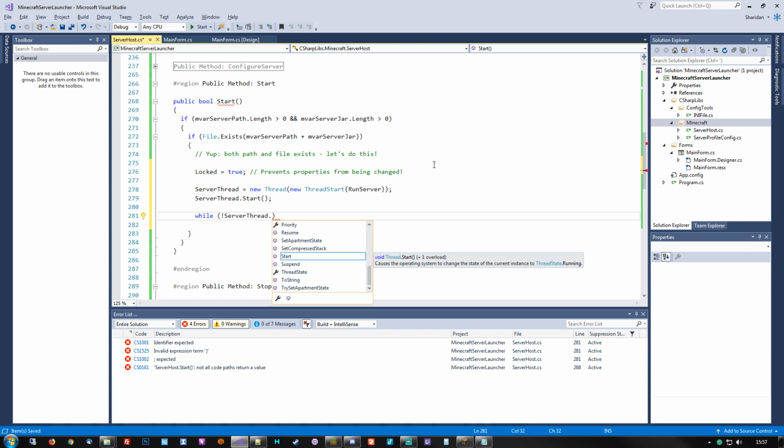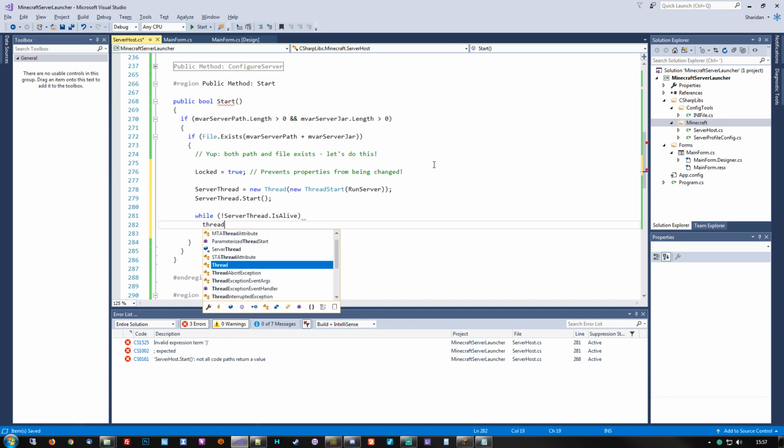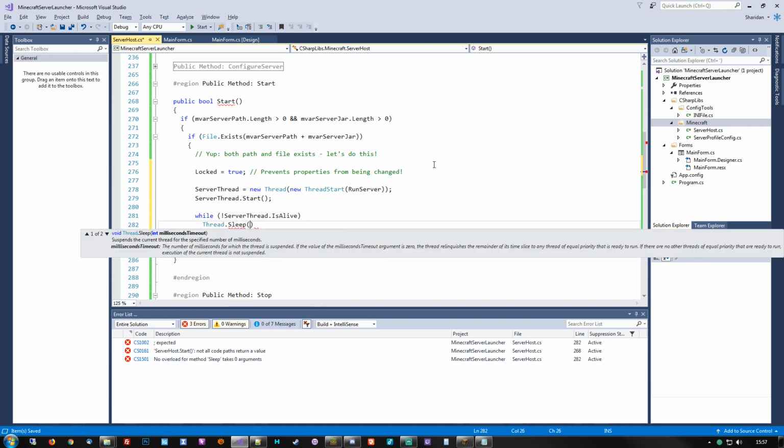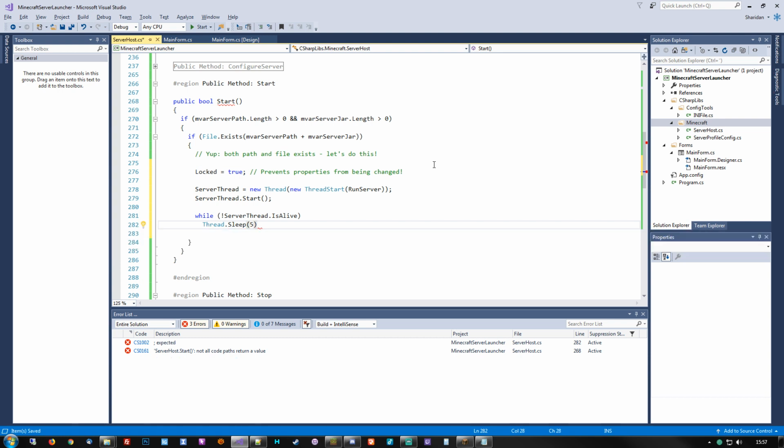while the server thread is not alive, we'll do a simple thread sleep, which is basically a delay of 5 milliseconds. 5 milliseconds is 5/1000ths of a second, so it's not something that we feel all that much. The reason for doing this is to ensure that you allow the thread to properly start up and properly start executing the code that's assigned to this particular thread. It's being courteous to make sure that everything is in working order.